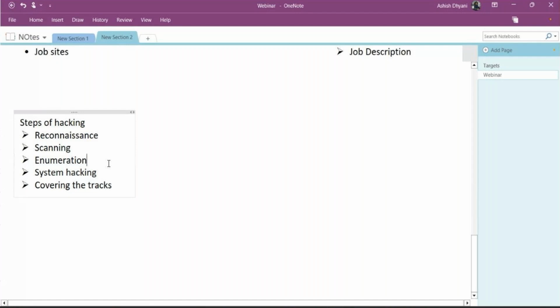Then after that, once you find which service is vulnerable, you will exploit those services in the system hacking phase. And after exploiting the services, whatever your goals were, let's say you wanted to steal some data, so you stole the data and then you deleted everything from the system, whatever tools you have installed, whatever logs were created, everything, right?